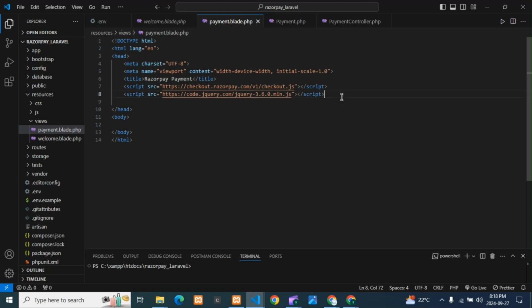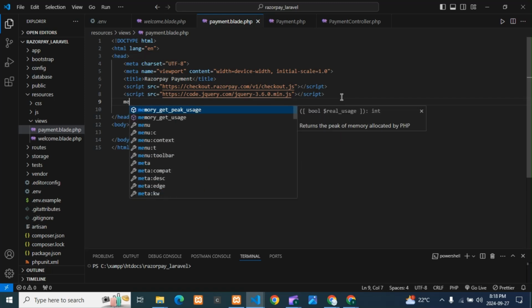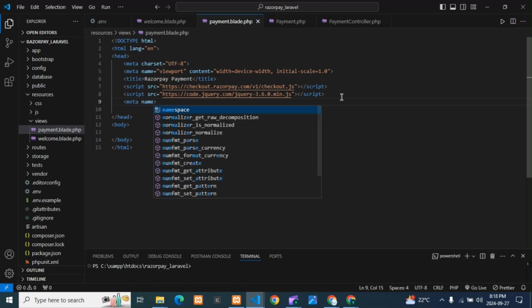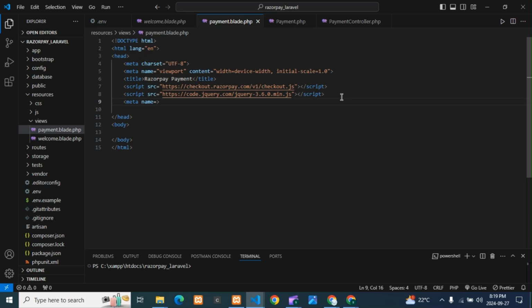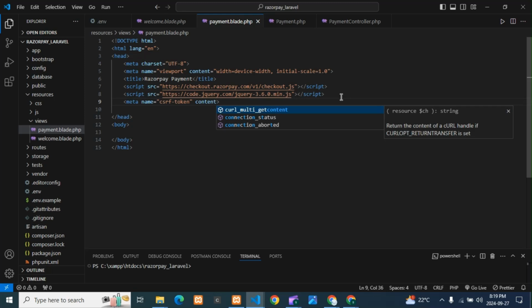Then next we want the CSRF token, guys, for security purposes, because we are going to use that in our code. So I'm taking here a meta tag, and here the name will be CSRF token, and here my content will come.